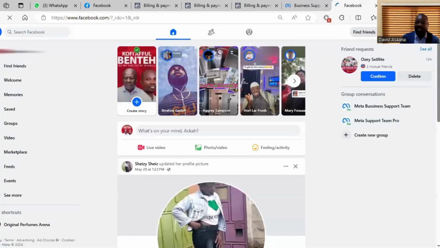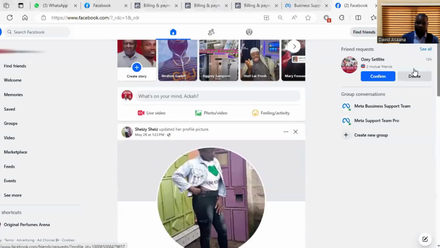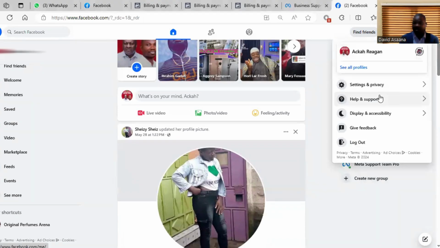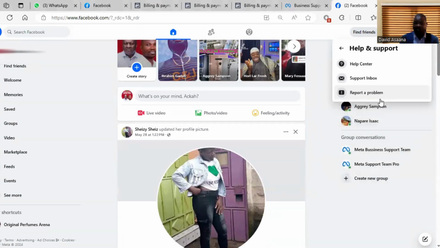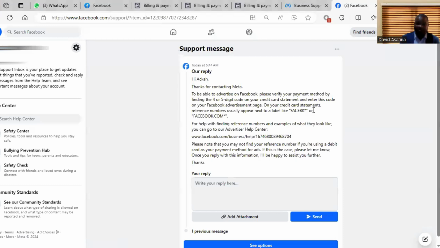Someone may ask, how do you know if they have solved it or if they have responded? You go to your Facebook profile, click on the top right-hand corner, then go to Help and Support. From Help and Support, you go to Support Inbox. In the Support Inbox, you check if you see something like this, where they said you had a billing issue. They will respond, with something like, thanks for contacting us, to be able to advertise, please verify the payment method in this way. So yes, they will send you a message indicating whatever it is.